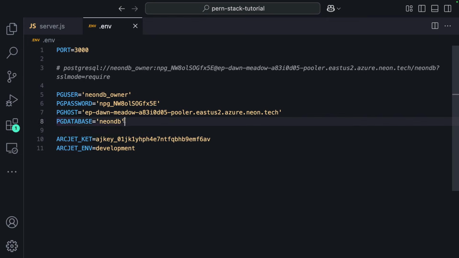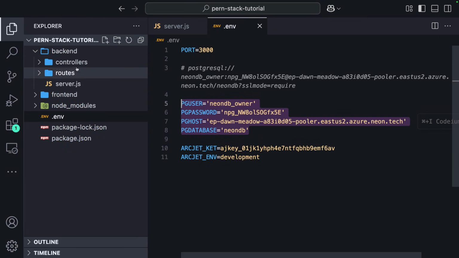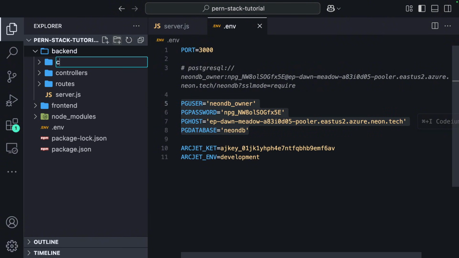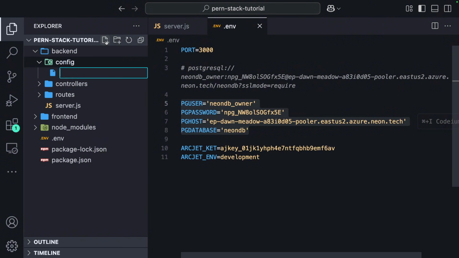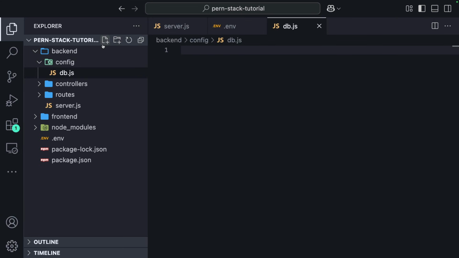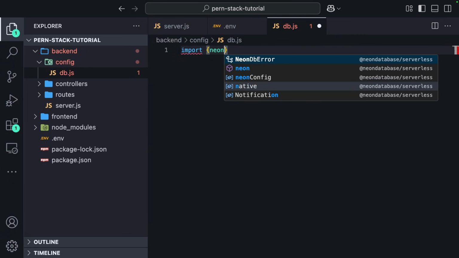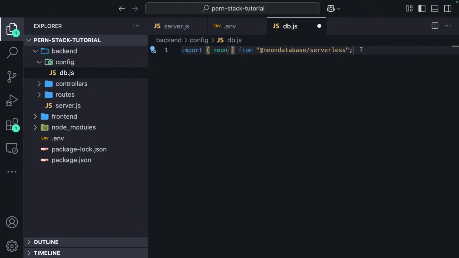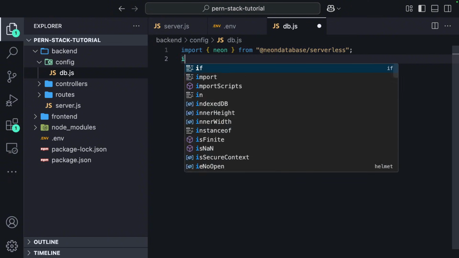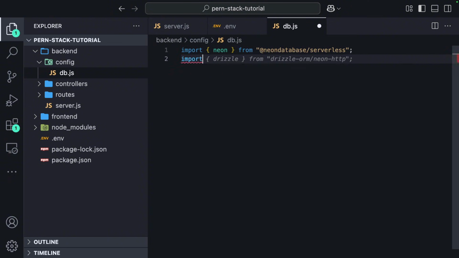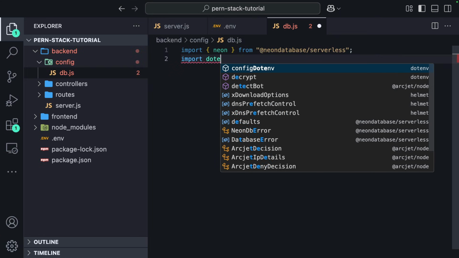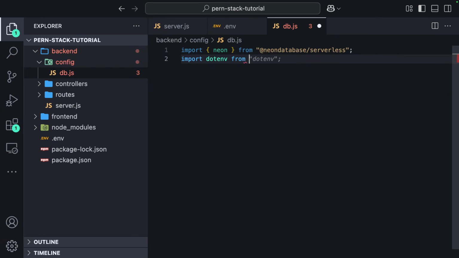We got our environment variables that we'll be using just in a second. I will open up the left-hand side. Let's create a config folder. Inside we'll have db.js, and with the help of this file, we can connect to our database. So first, I'll just say import neon from this path. This is the package that we have installed at the beginning of this project. And I'll say import dotenv from dotenv because we'll be accessing some environment variables.